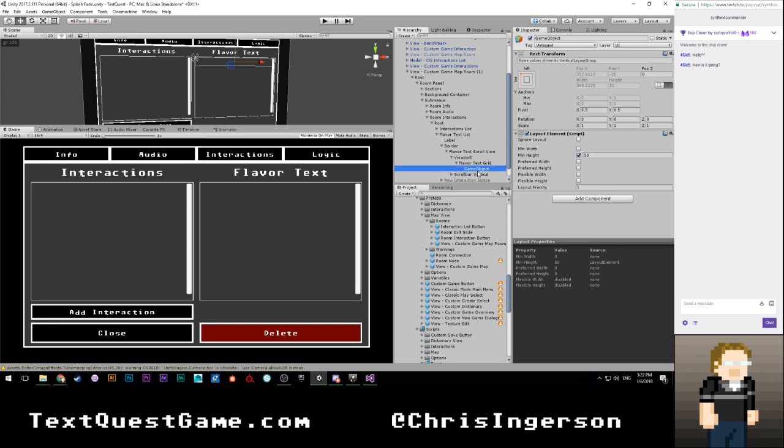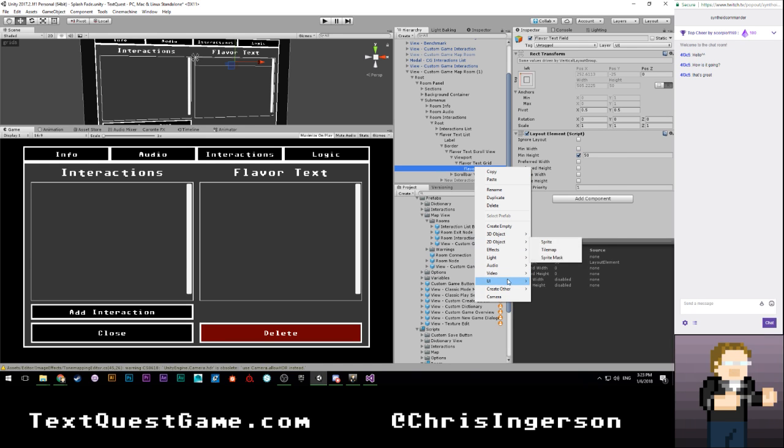Okay, let's go ahead and assign a new name to this. We're going to call this, how about, interaction? Oh, geez, nope. Flavor text field. Seems like a good name. Let's go ahead and add real quick a, where are you? UI. TextMesh Pro input field.